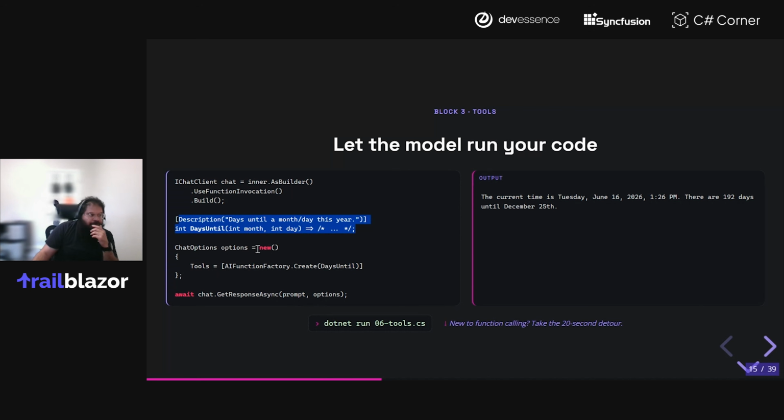you can expose this method as a tool for your AI model to call on. You can say, hey model, I have a set of tools, in this case this days until. The AI function factory under the hood will figure out what the parameters are and construct what the model needs to know that this is a tool available to it. If there's a query asking how many days until this month or day, use that to try to answer questions or take action.